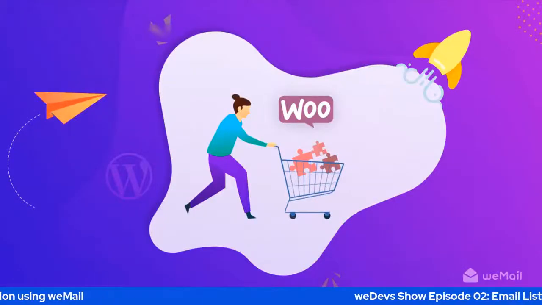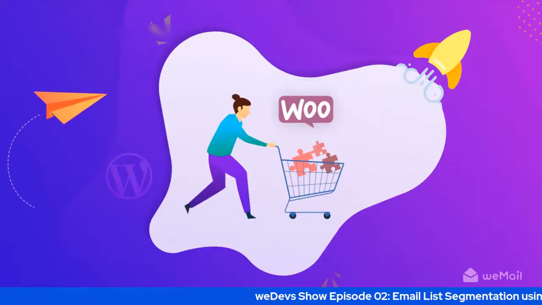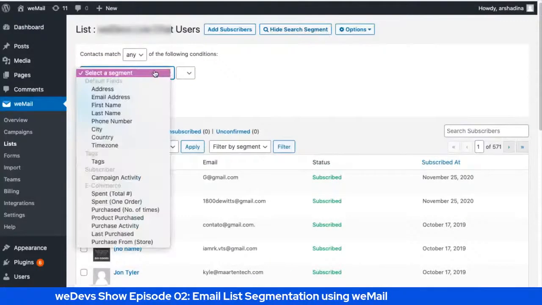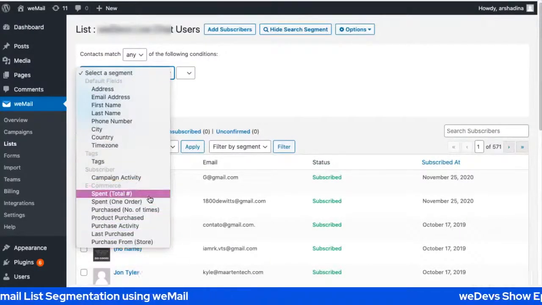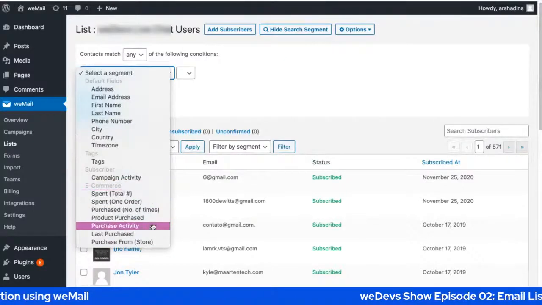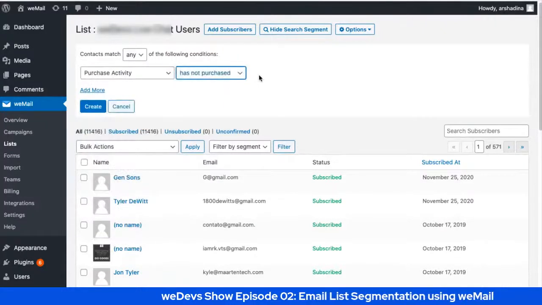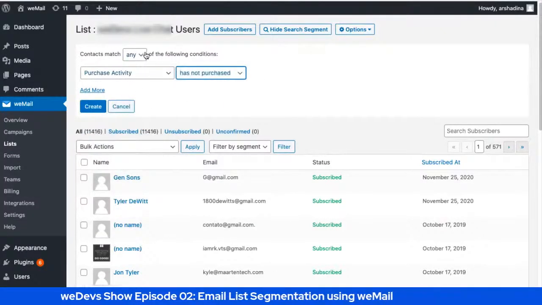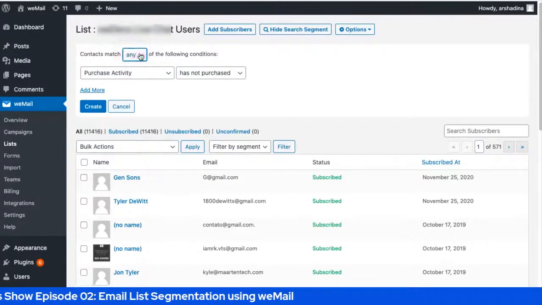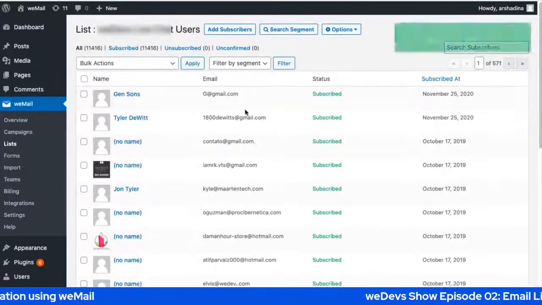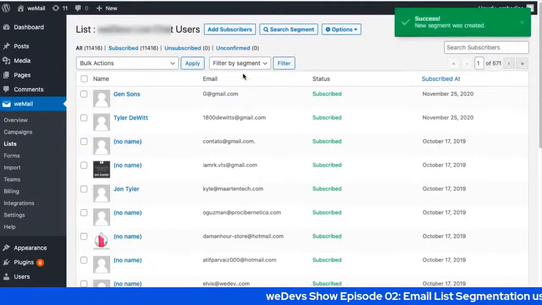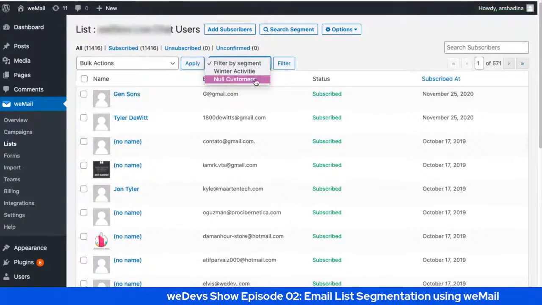If you are using WooCommerce, you can also create a segment for your e-commerce site. You will find segment options for this in the e-commerce section of the drop-down list. I will set the purchase activity, and then I will set the condition to users who have not made a purchase. Set the match condition. Then I will set the name, click on Save, and click on the segment name and hit the filter button to implement the filter.